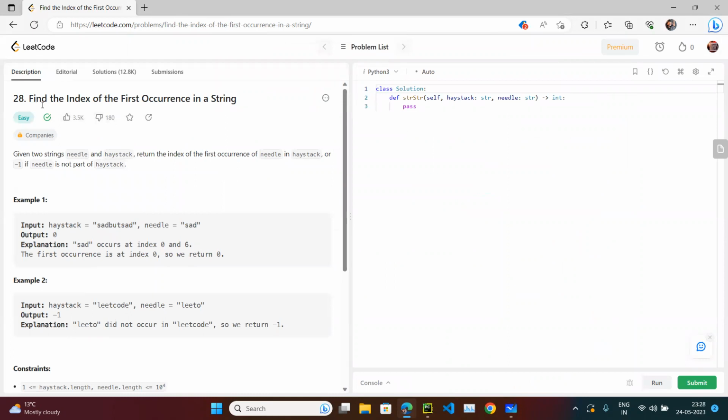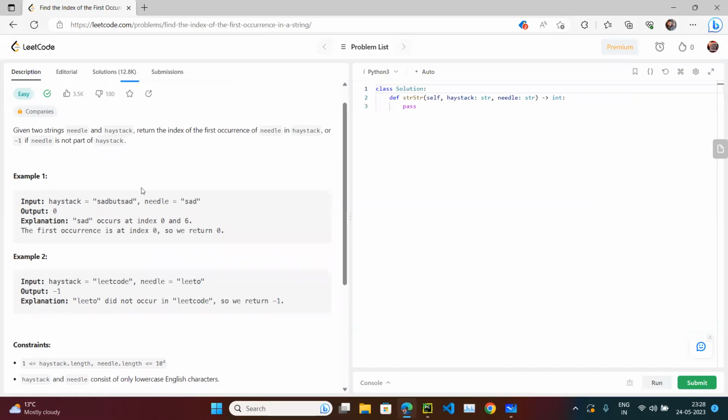The question is: find the index of the first occurrence in a string. Basically, two strings are given, one is needle and one is haystack. We are passing these two strings, needle and haystack, to the function. We need to return an index, which is an integer: the index of the first occurrence of the needle in the haystack, or -1 if the needle is not part of the haystack.